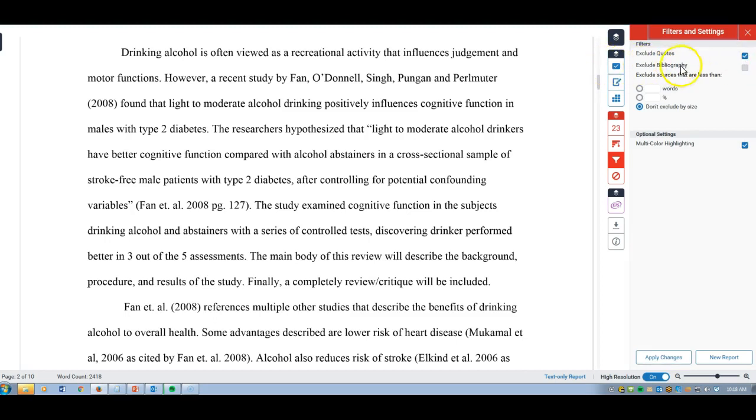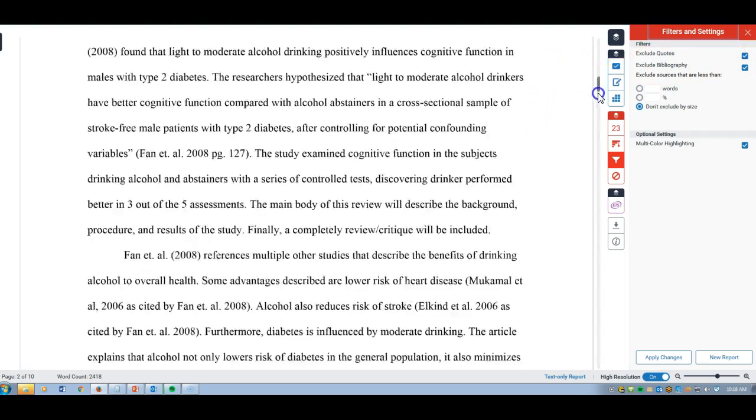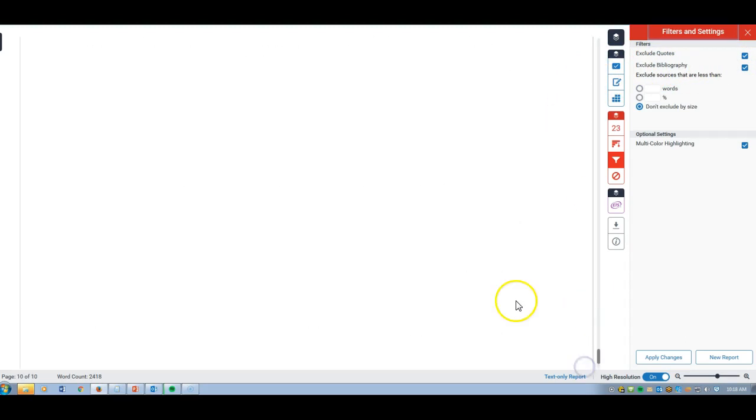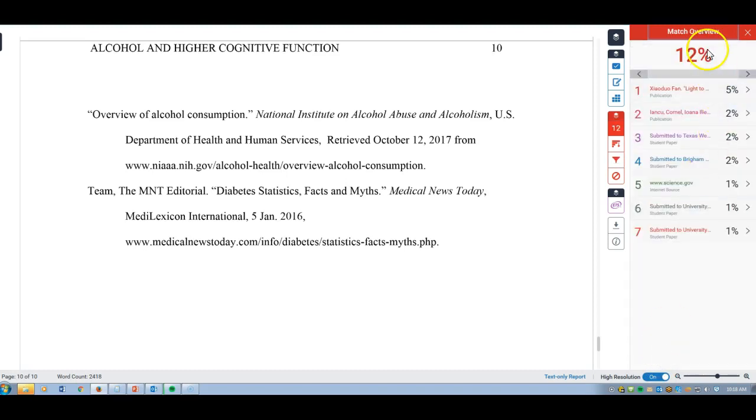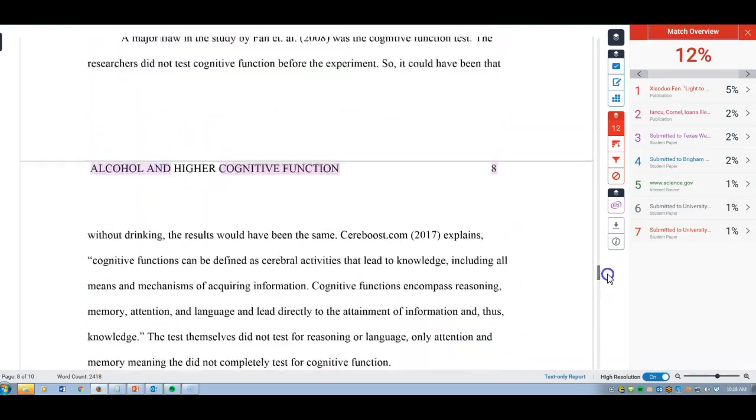We're also going to exclude bibliography because it is going to look at your reference page, and it is going to flag this as being similar to another document. So we want to take that out so that does not hurt your overall score. You're going to apply changes, and that 23% now came down to 12%, which looks so much better.